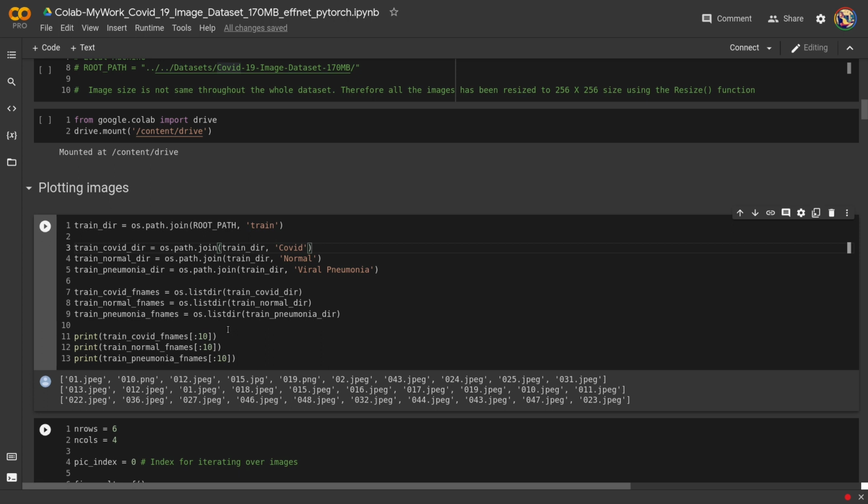All right, and then with that I am getting all the file names by using os.listdir, passing it the train COVID, normal, and pneumonia directories. This will give me all the file names, and you can quickly check it. That's what I'm doing in these 3 lines. I'm printing these 3 variables, which should contain all my file names. I'm printing just the first 10 of them. So this is the result.